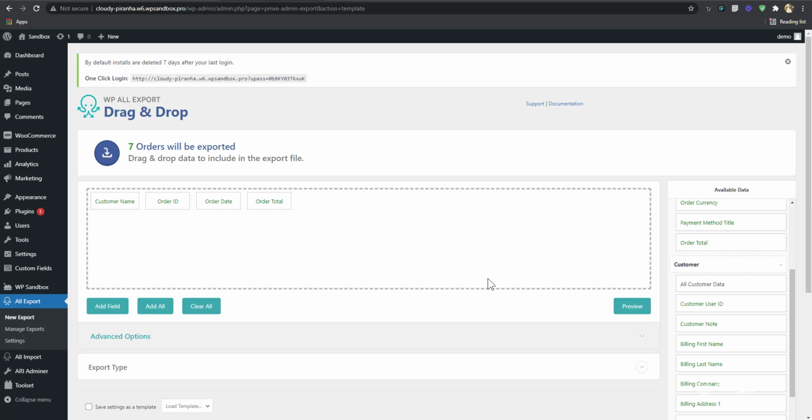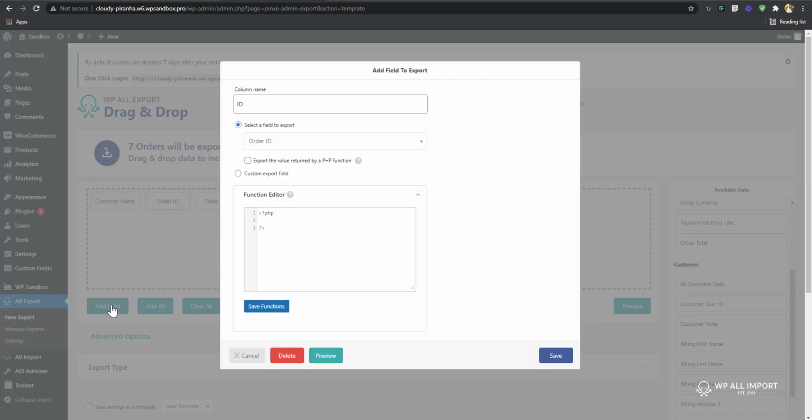Now, this is just one form of customization. The Add Field to Export Form also has a PHP function editor that allows you to create more sophisticated custom fields, including the use of conditional logic, PHP operators, and calculation. But that is beyond the scope of this video. We're going to cover it in the next video, where we're going to deal with advanced order export for WooCommerce.